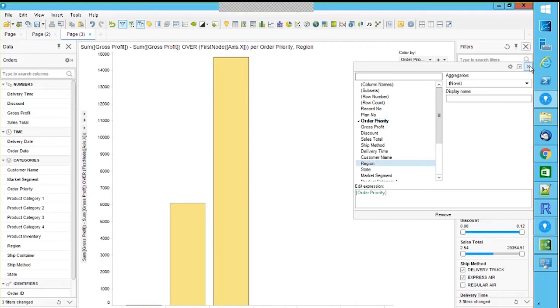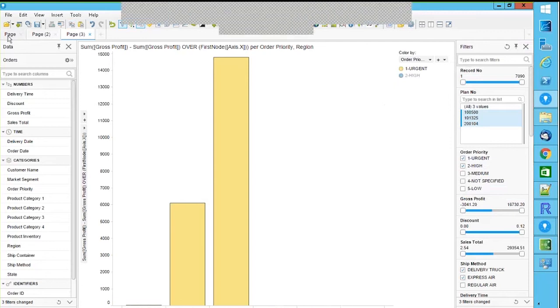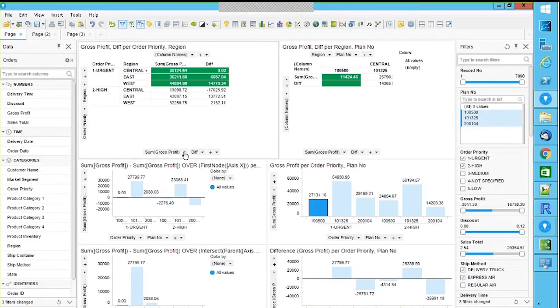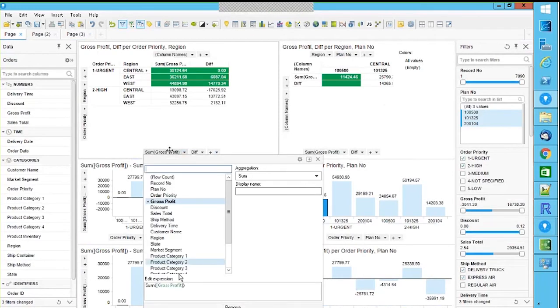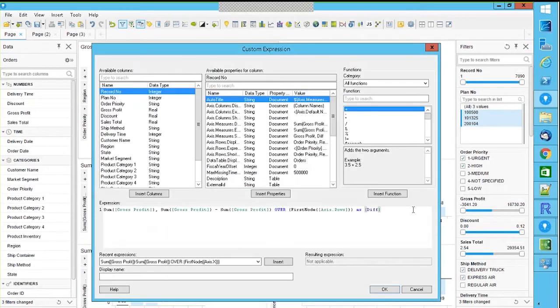So first node in any visualization would not work for your use case because you are not looking at first node, you are looking at a minimum region, minimum node for each order priority. So that's why this particular calculation will work. So let me now use that calculation. So right click, custom expression. So this is the calculation. Now this is gross profit.